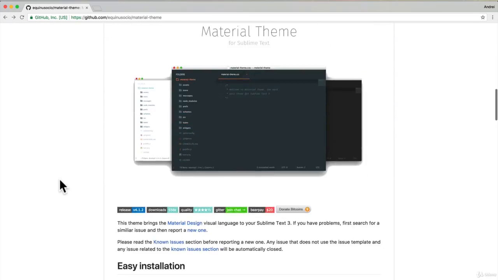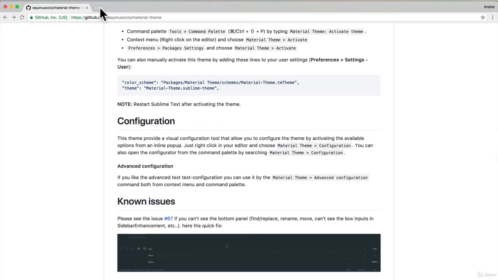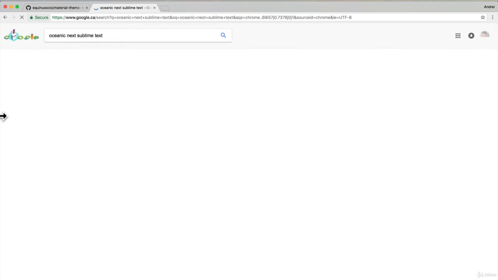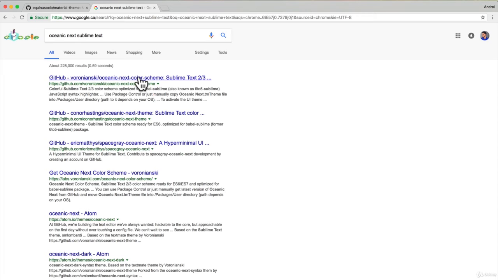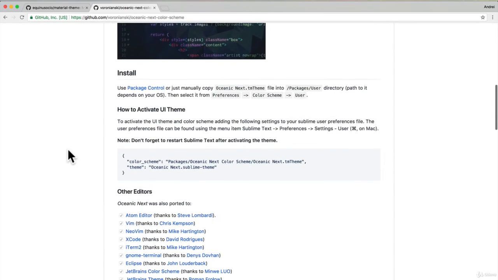And one last thing that I really like doing is changing the color scheme. There's something called Oceanic Next. That's really, really nice. And as you can see, this is completely up to you. If you want to have your own little color scheme and theme, you can do that yourself. But again, I just want to show you my setup here.